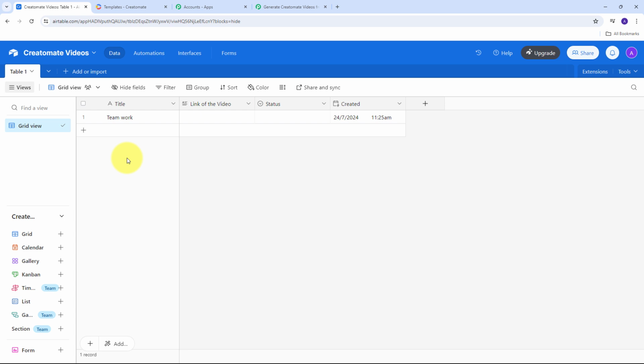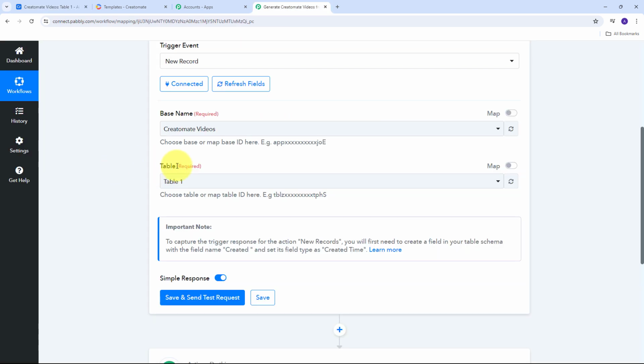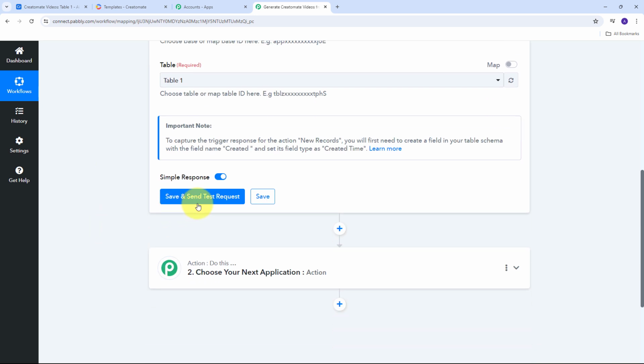Now what I need to do is I need to first generate the content or the phrase on this title, and after generating that content, I need to create the video by using Creatomate. So as I'm going to create that video, I'm going to automatically update my Airtable record with the link of the video and the status. So I'm going to go back to Pabbly Connect, and now as I have added the title in my Airtable, so I need to click on Save and Send Test Request button.